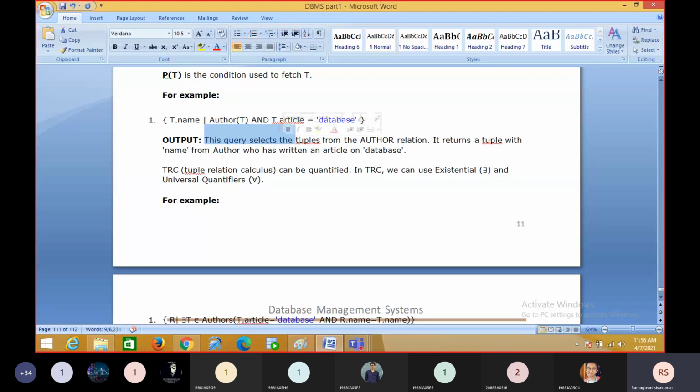This query selects the tuples from the author relation. From the author relation, we are finding and fetching the tuples. It returns tuples with the name. So this is the result, right?